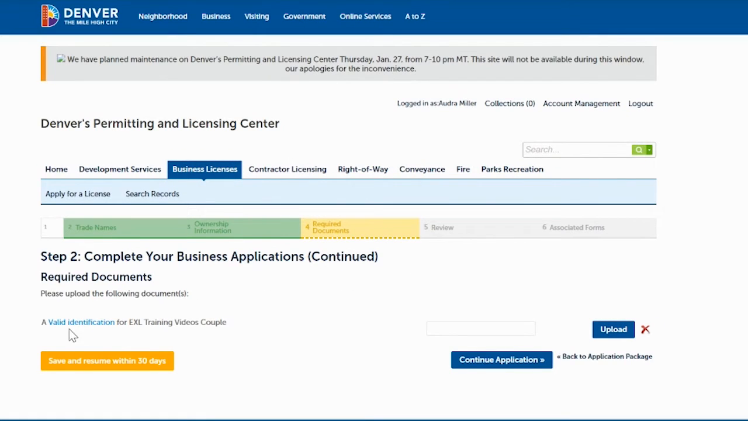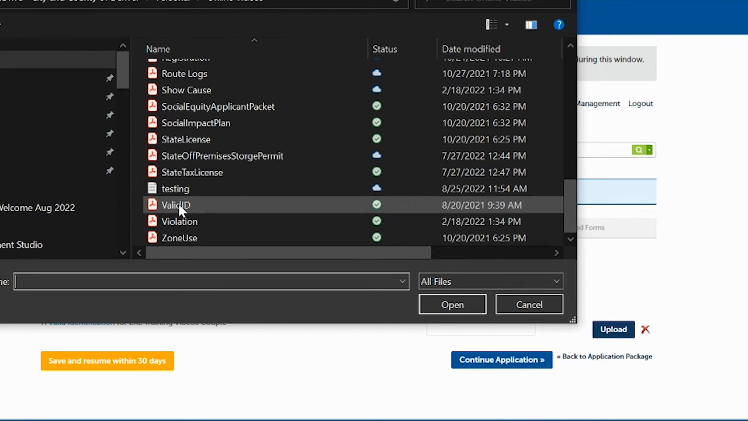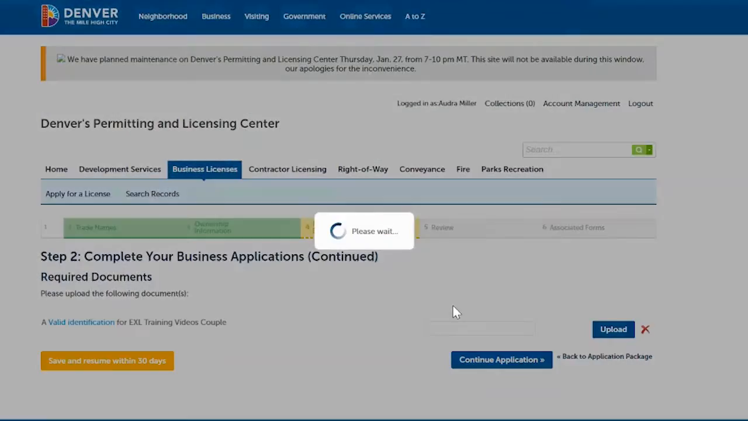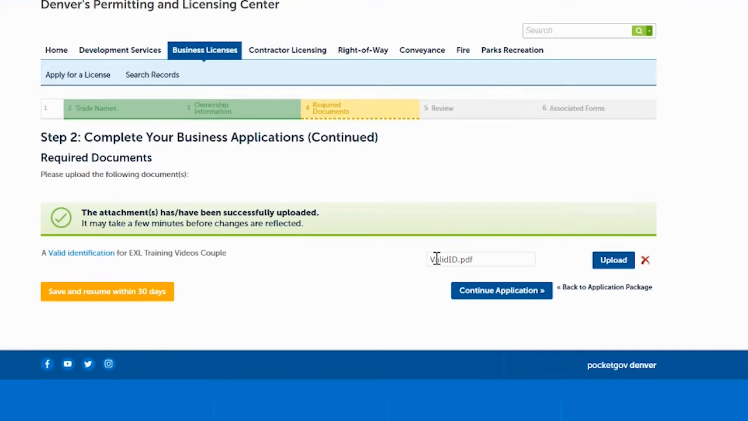And then here it's asking you to upload the valid ID for the individual or couple. And so you'll want to make sure that that document is on your computer and it is in a PDF or JPEG document. And so you'll click on upload, and then you are going to find that ID in your computer. You'll click on that document, and then you are going to upload that onto the application. And so now we have all of the documents required for this portion of the application. And then you're going to click on continue application.